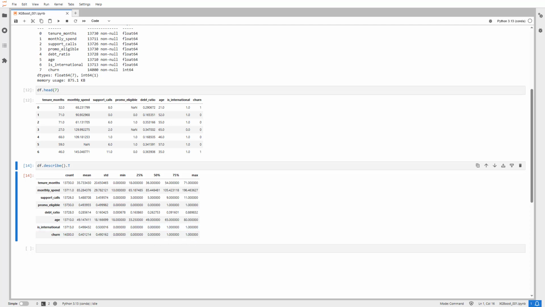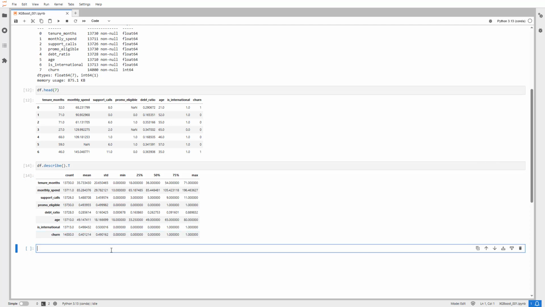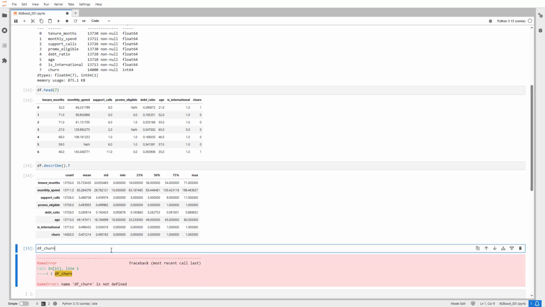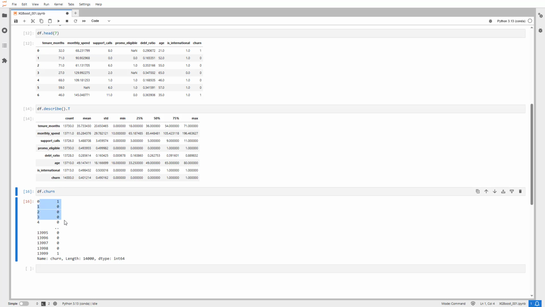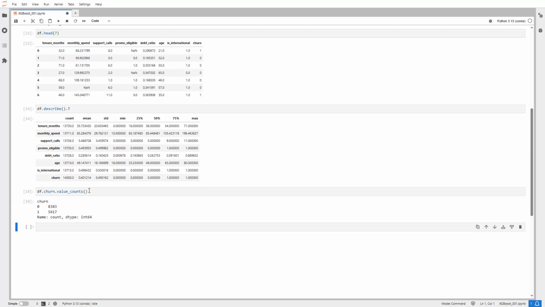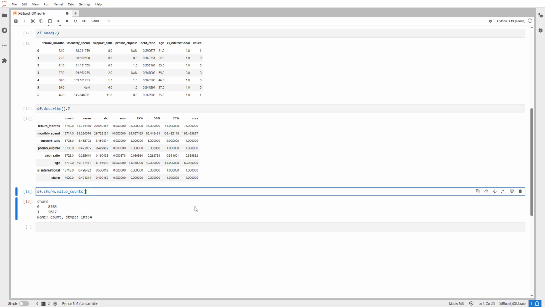Okay, so far so good. Let's see how many exactly the churns are. So what we can do is say df.churn. If we just do this, nothing would happen. But if you do this, we would get an idea of what's going on in the churn column, but we are not going to use it. We want to say value_counts. And let's see. So we have like 8,000 rows with churn 0, and we have 5,000 with churn 1, which is good. It means we have both positive churn and negative churn, so we can learn.